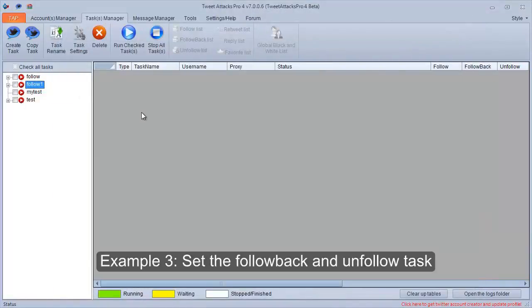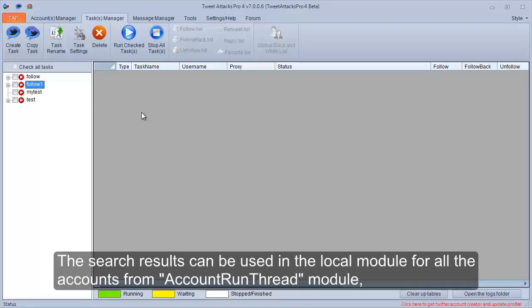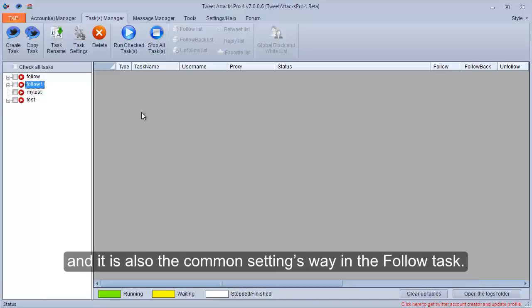Example 3, set the follow back and unfollow task. The search module is used as a global module in the two examples above. The search results can be used in the local module for all the accounts from the Account Run Thread module, and it is also the common setting way in the follow task.